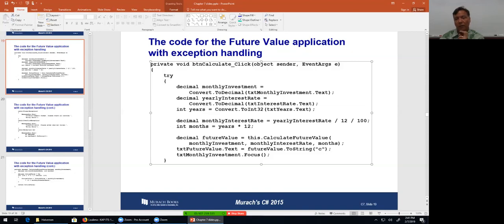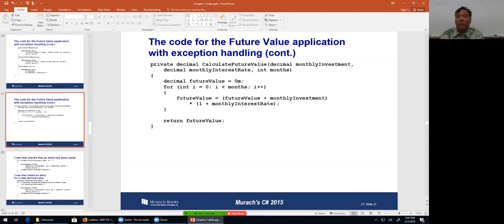And then we call this calculate future value method. Down here, this is the calculate future value method, and there is some stuff going on in here. It's possible that something in here causes an exception to occur, I don't know, like an overflow or something. But there's no exception handler here, so it throws an exception. And then it would be caught. So let's say it's an overflow error.